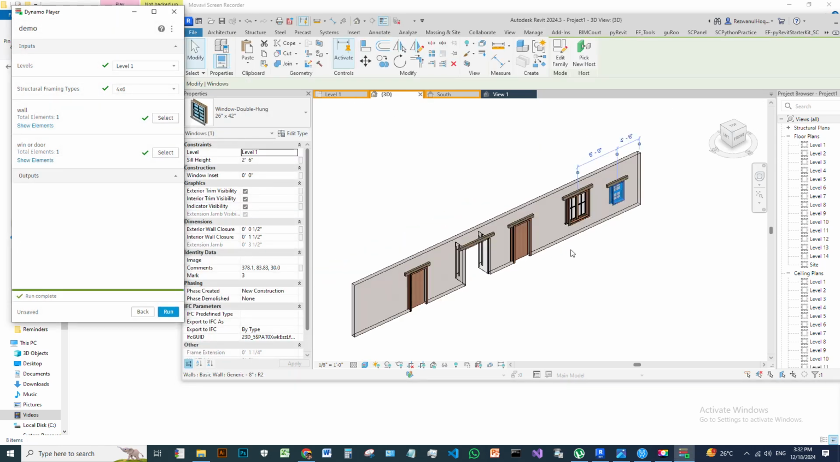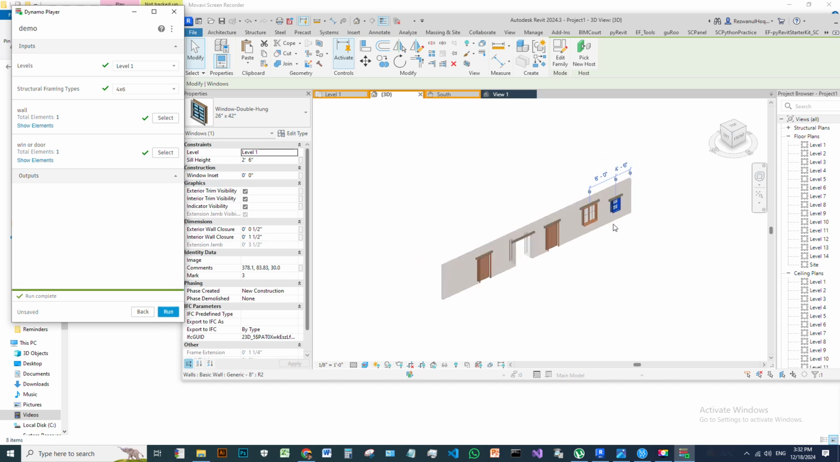Okay, so that's how we place a lintel on every door and window in every level.